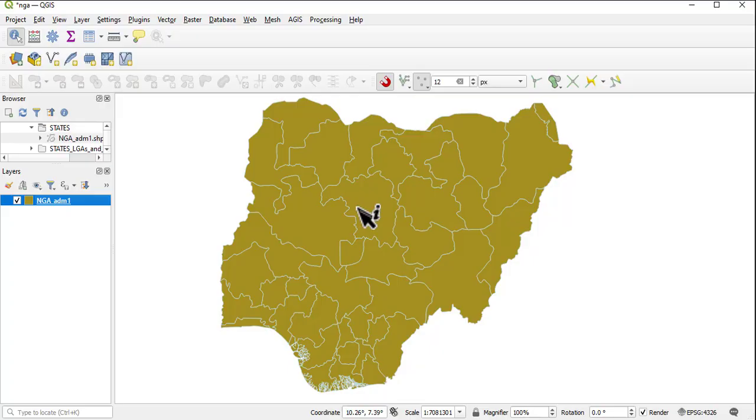So this is how you can change the color of a layer or shapefile in QGIS.